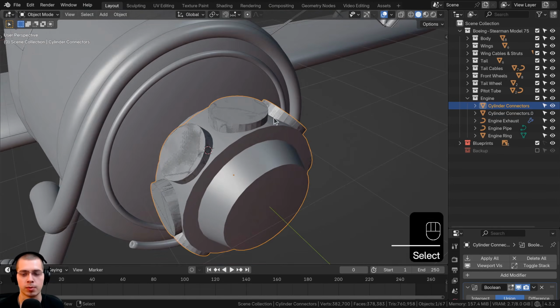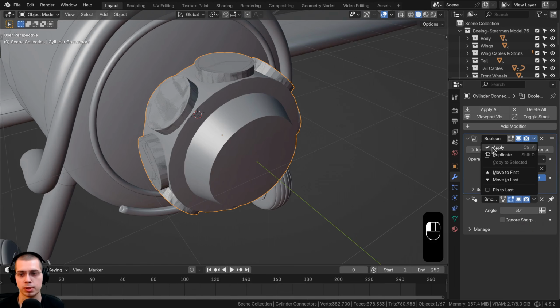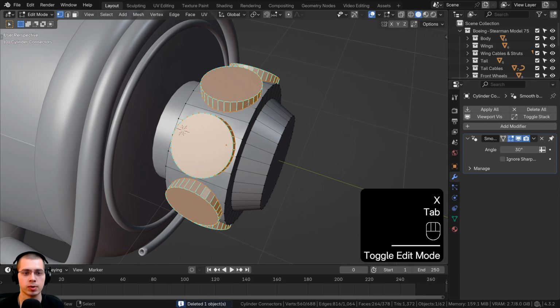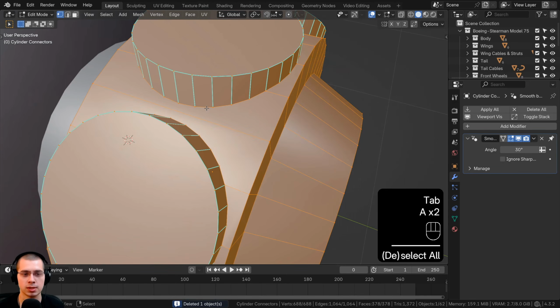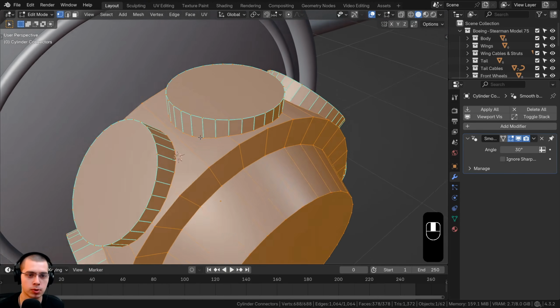So now I want to select this object again, and let's open up the side panel, and we are going to apply the Boolean. So we can now select this object and we can delete it. So if I go into edit mode, you can see the topology is definitely a bit messed up. So we need to fix the topology, but those cylinders are Boolean together.